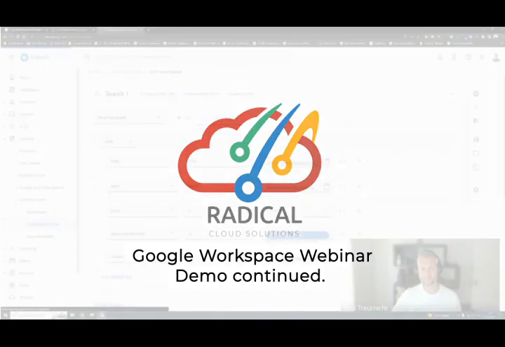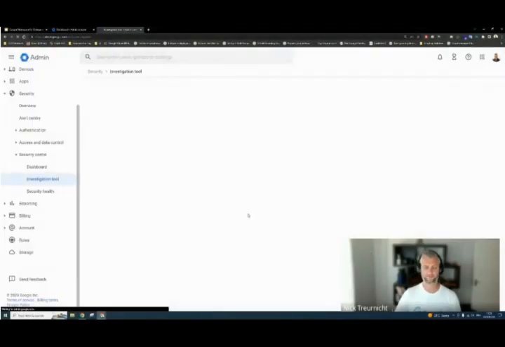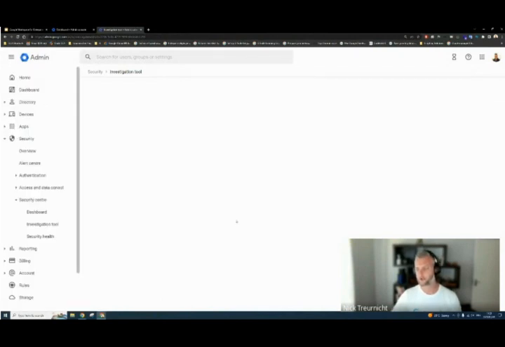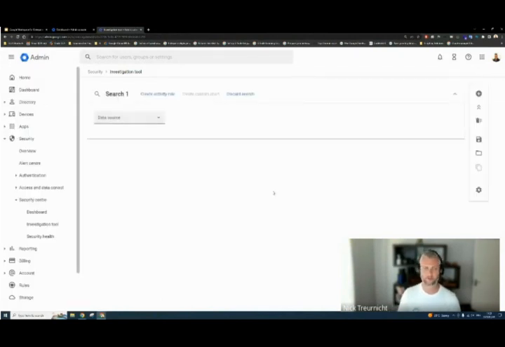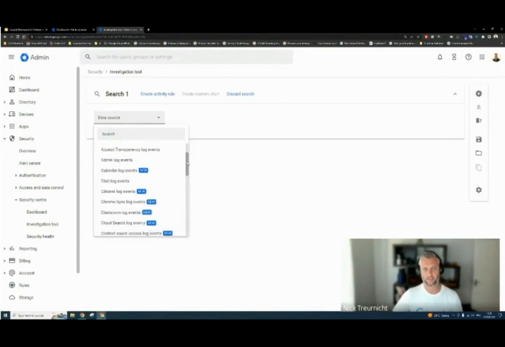If I just want to access the investigation tool from scratch, this is what I can do. Just click the investigation tool, and it's just going to load a blank investigation. And you can start any investigation from scratch. But every time you do, it also, again, forms part of the audit logs. So I can check any of the different data sources.